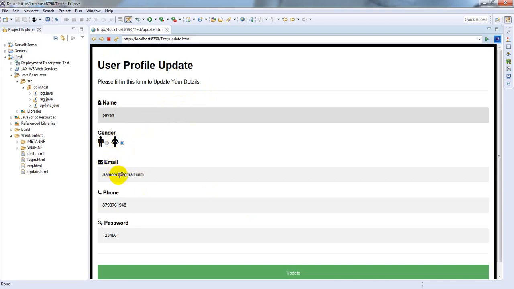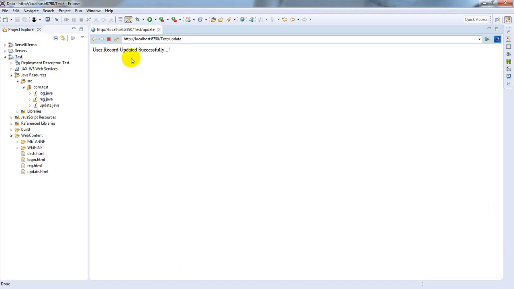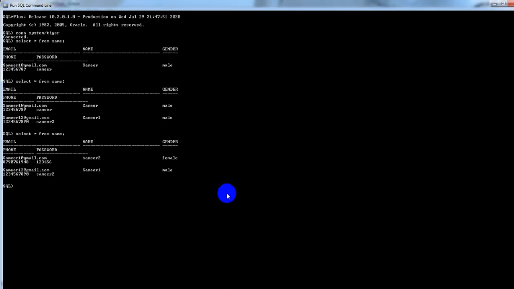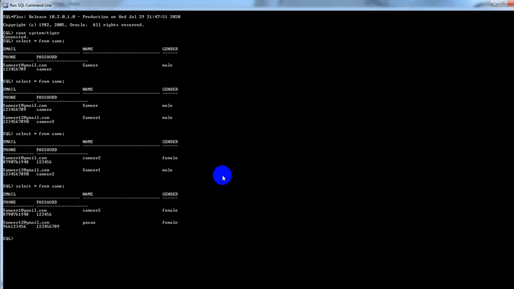Pavan, gender is female, Samir12 and the phone number is changed, and password is 79. Click on update. User record updated successfully. Let's check in database. Here you can observe email ID samir12@gmail.com, name is Pavan and gender is female and number is changed and password also changed.